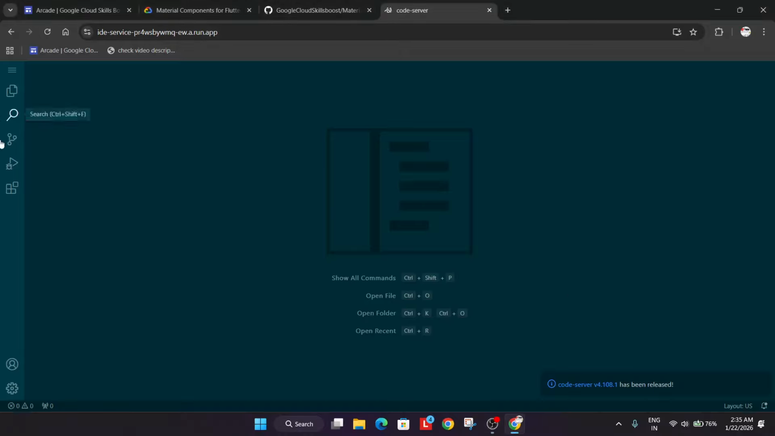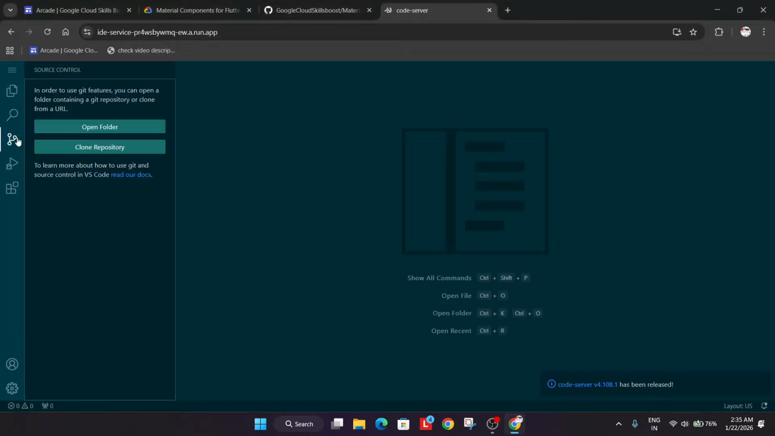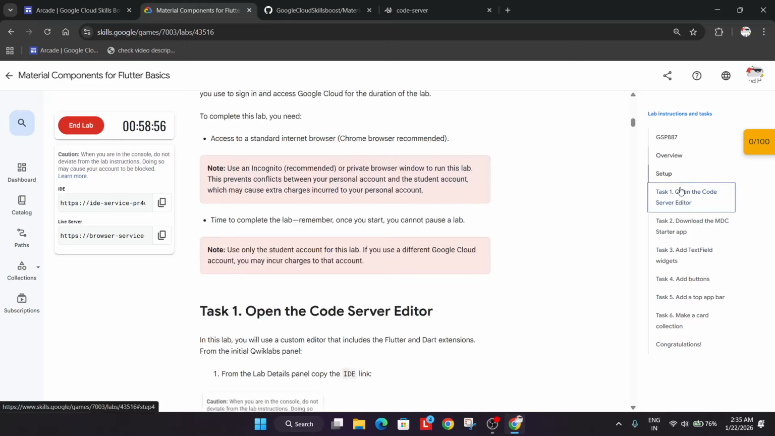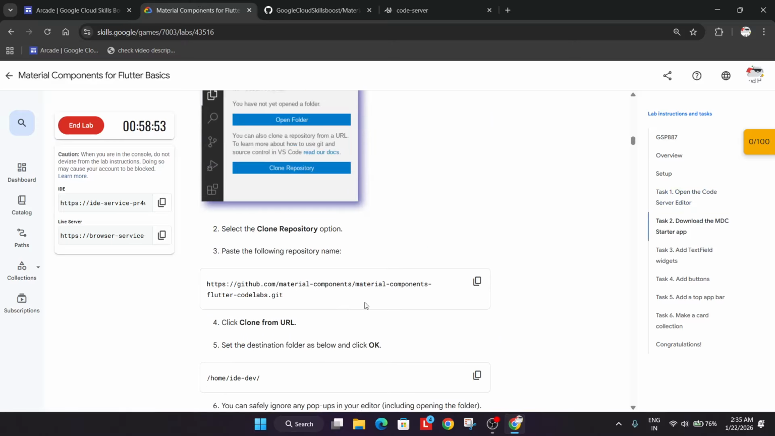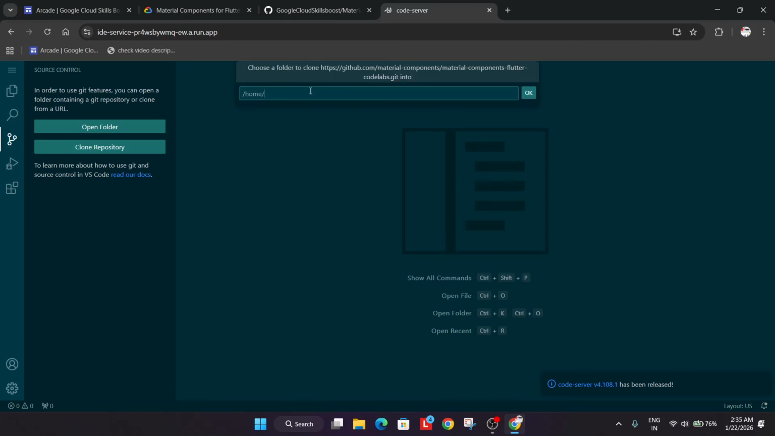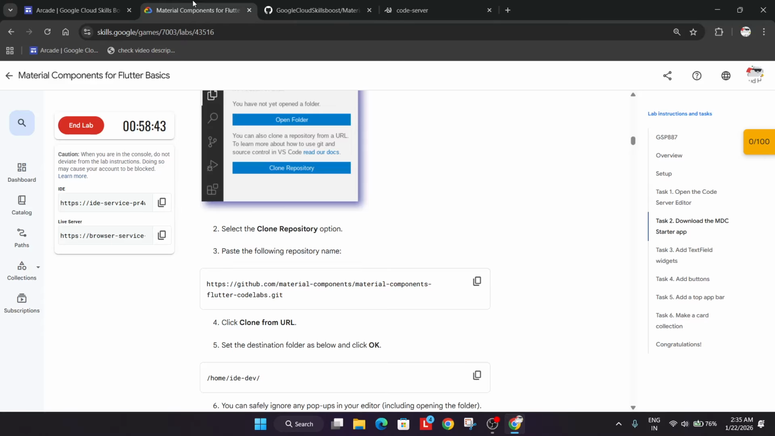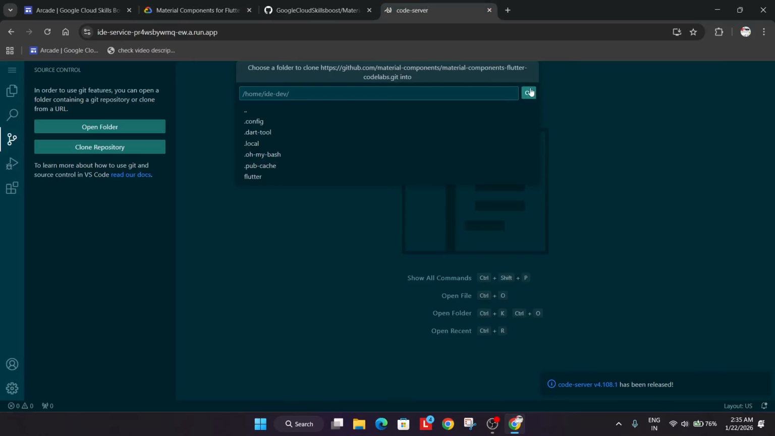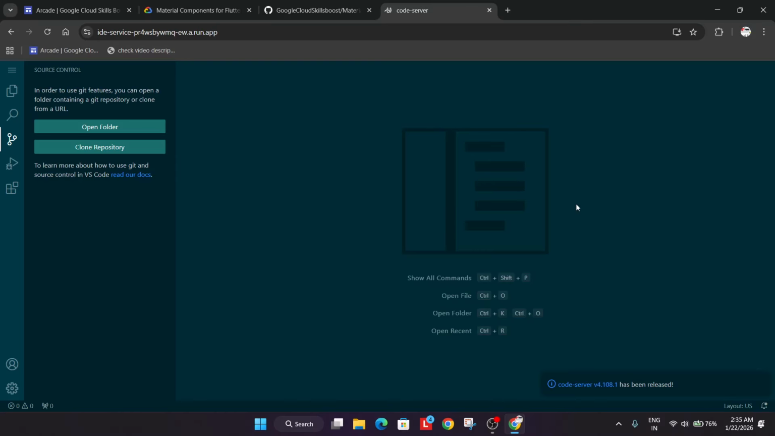Now the first thing you need to do is click on this source control. Just click on it, click on clone repository, come to the lab instruction, task number 1, and just scroll down, and from here just copy this. You're just cloning from the GitHub repository, and just hit enter. Now once you hit enter, wait for some time, and once you see the directory like this, just click on OK. Now wait for it to get fully open.